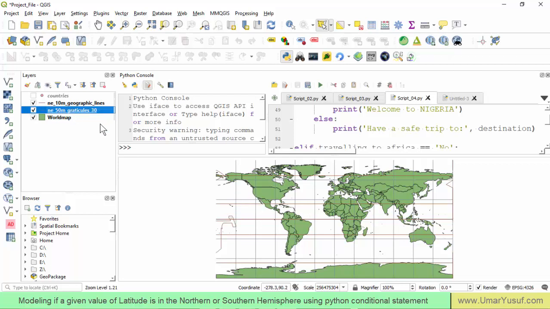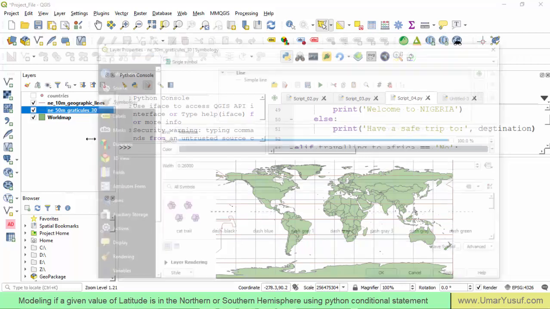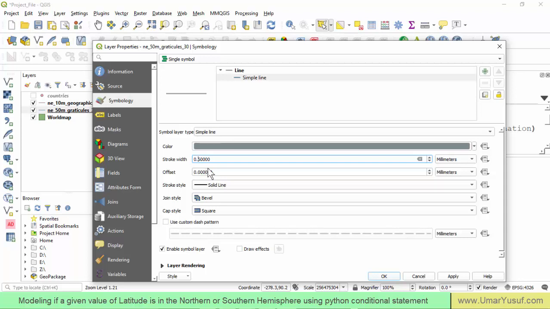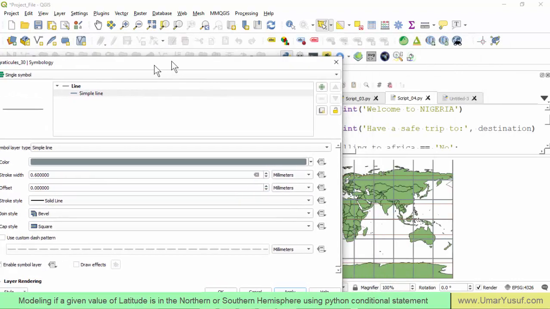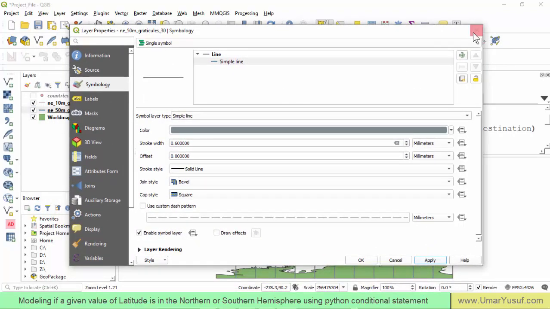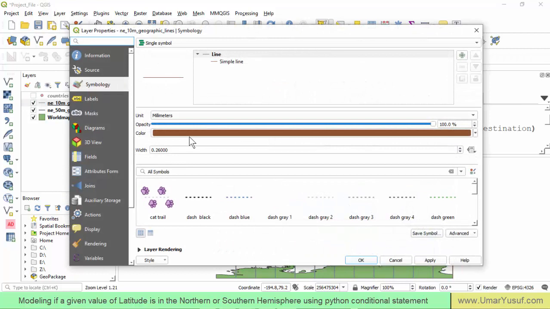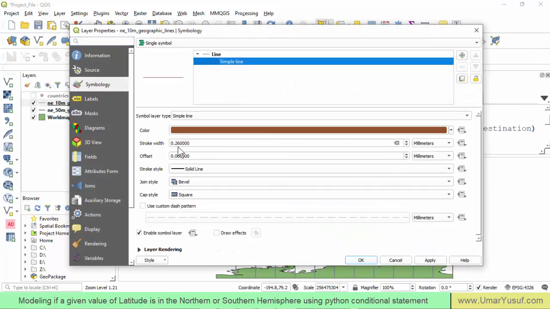So let me edit the symbology. So double click on the layer, and then the thickness of this line, let me make it bolder. I think that should be fine for us. Apply. Yes, that is okay. Then for the geographical lines too, let me open up the properties and then make it a little thicker.